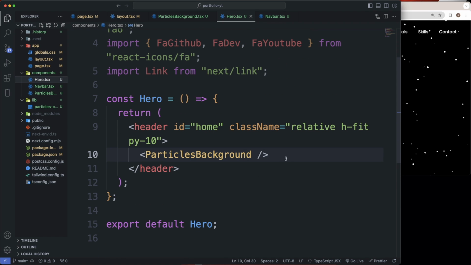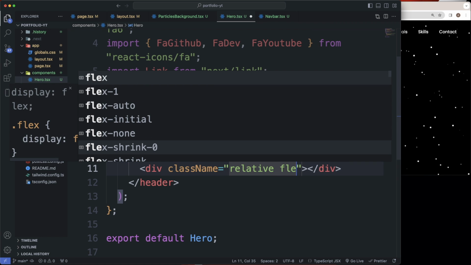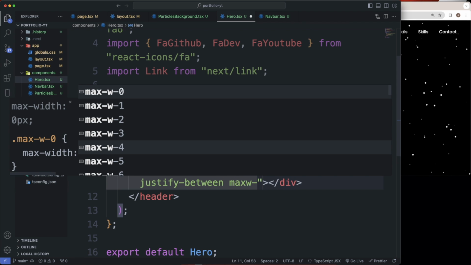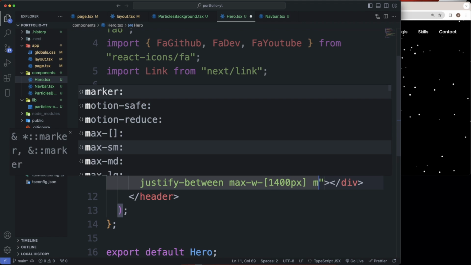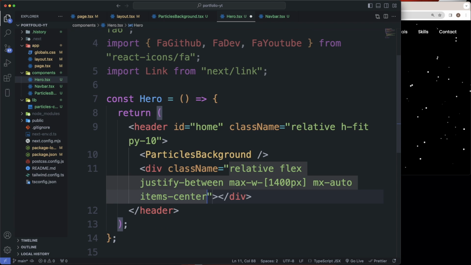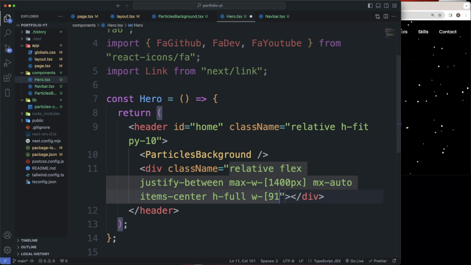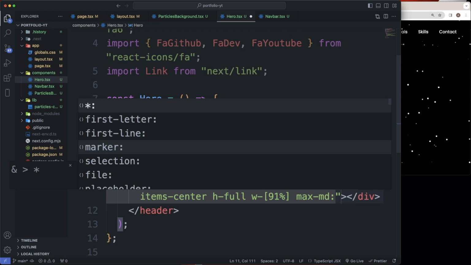Open up hero. All right, so right after the particles background, we have a div, and this div is gonna have a class name of relative, flex, justify between, a max width of 1400 pixels, mx auto, items center, a height of full, a width of 91%, and on max md, we're gonna do a flex col.